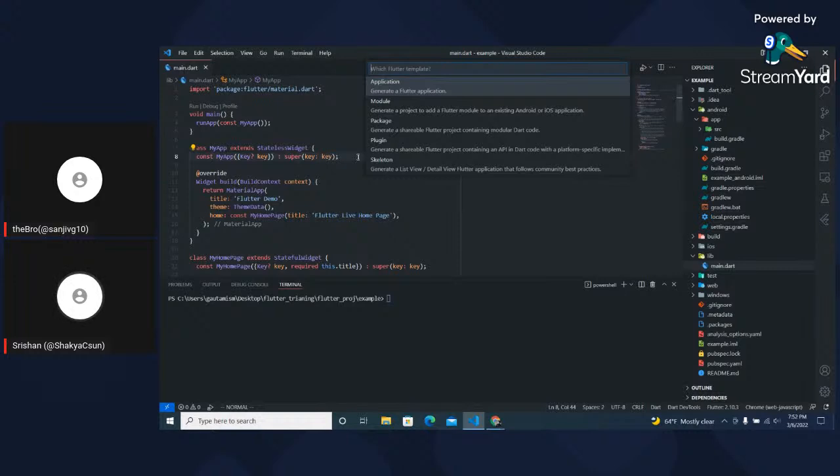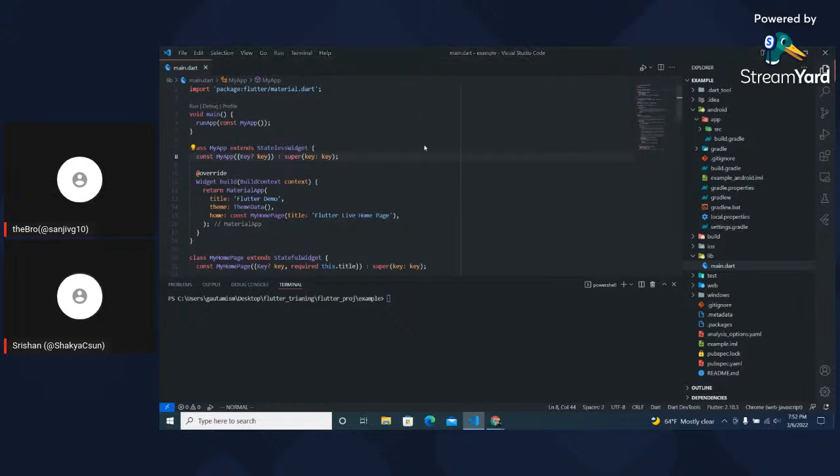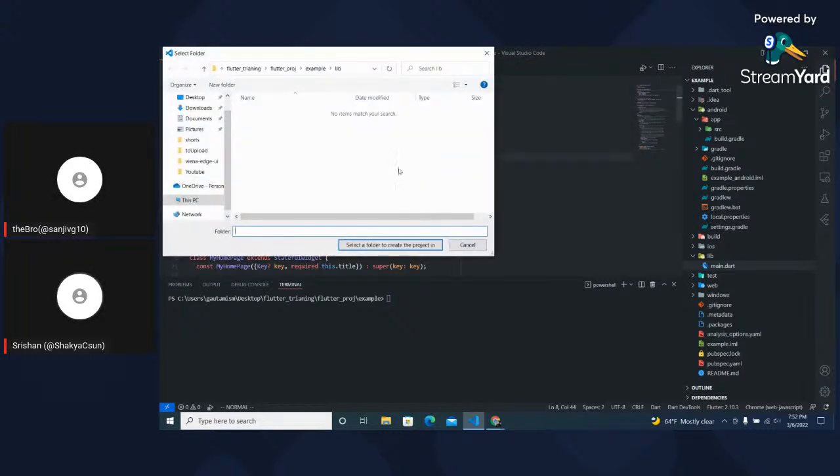There are different options. We can also check out the skeleton project. The skeleton project is a little advanced Flutter project. Let's not go for advanced then, but intermediate. The application will create the same counter app. Okay, let's just go with the application then. Enter, and it asks where you want to create the Flutter project. You don't need to create a new folder; it will ask for the project name again and create that folder.